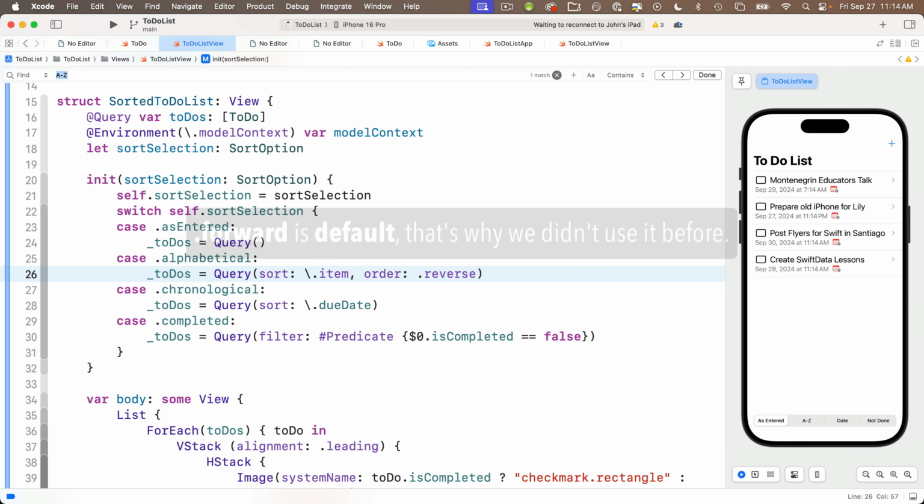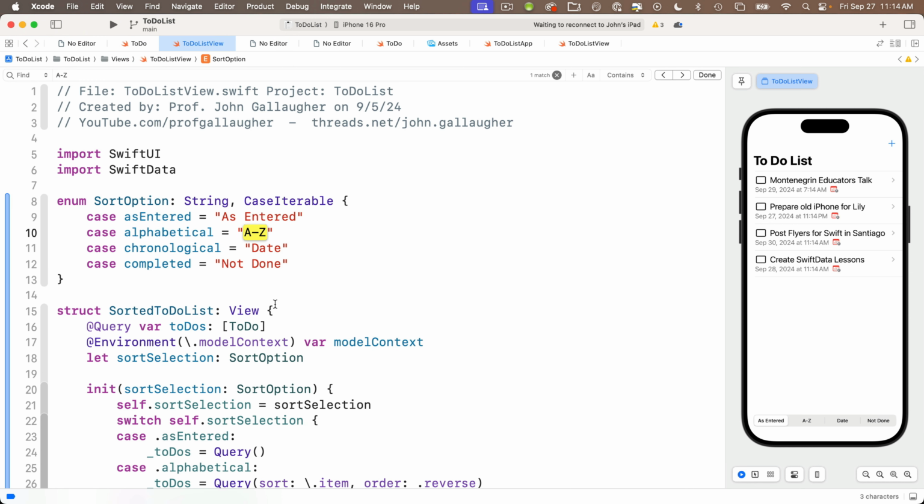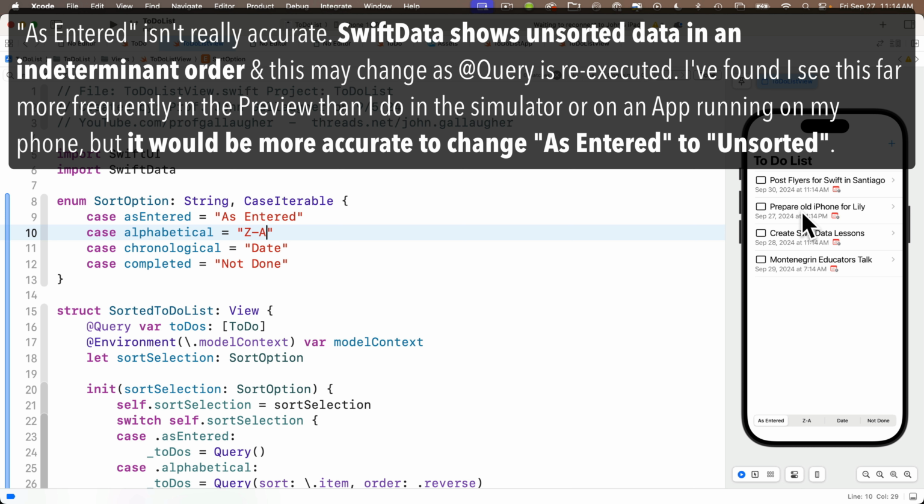So just to keep our UI consistent, I'll Command F to search for A-Z and change that to Z-A. And I will point out that I might have misclassified the "as entered" area. Technically, SwiftData shows unsorted data results in an indeterminate order. That order might even change.